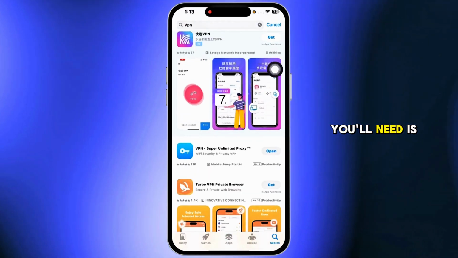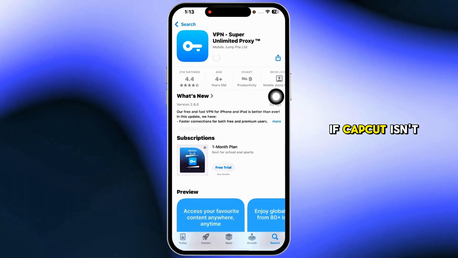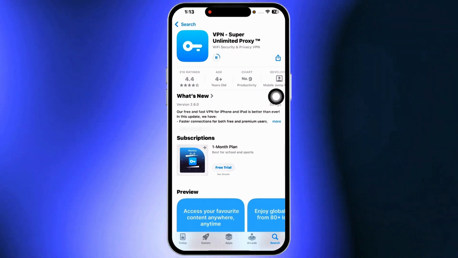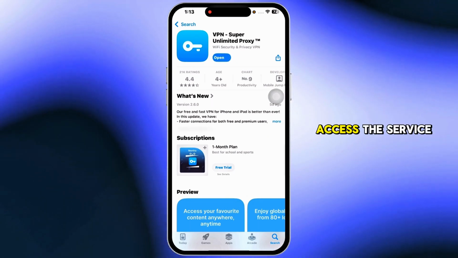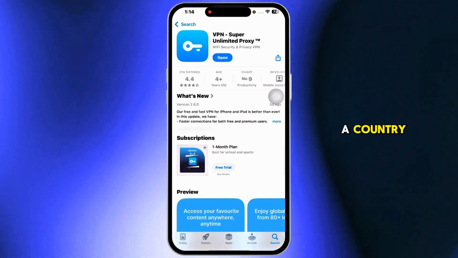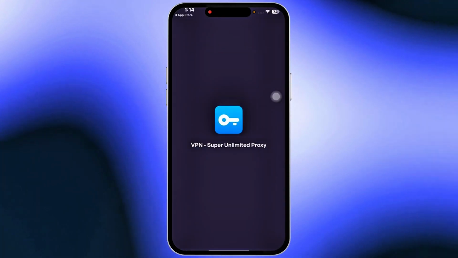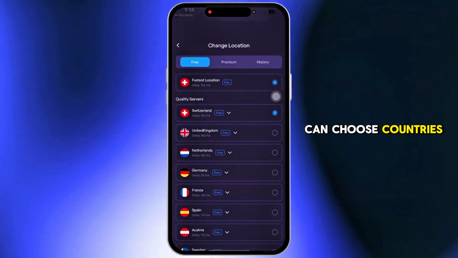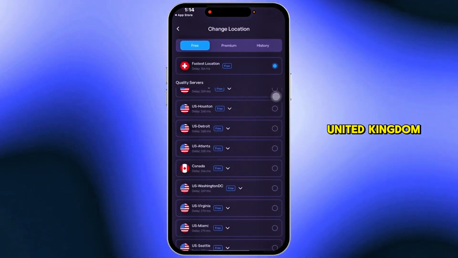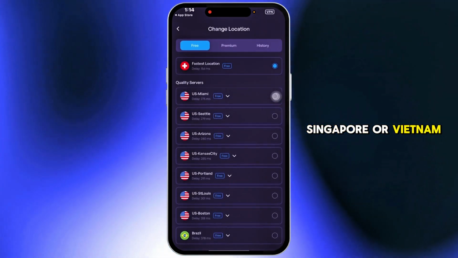The first thing you'll need is a VPN. If Capcut isn't available in your country, a VPN will allow you to access the service by connecting to a country where Capcut is supported. For example, you can choose countries like the United States, United Kingdom, Singapore, or Vietnam.